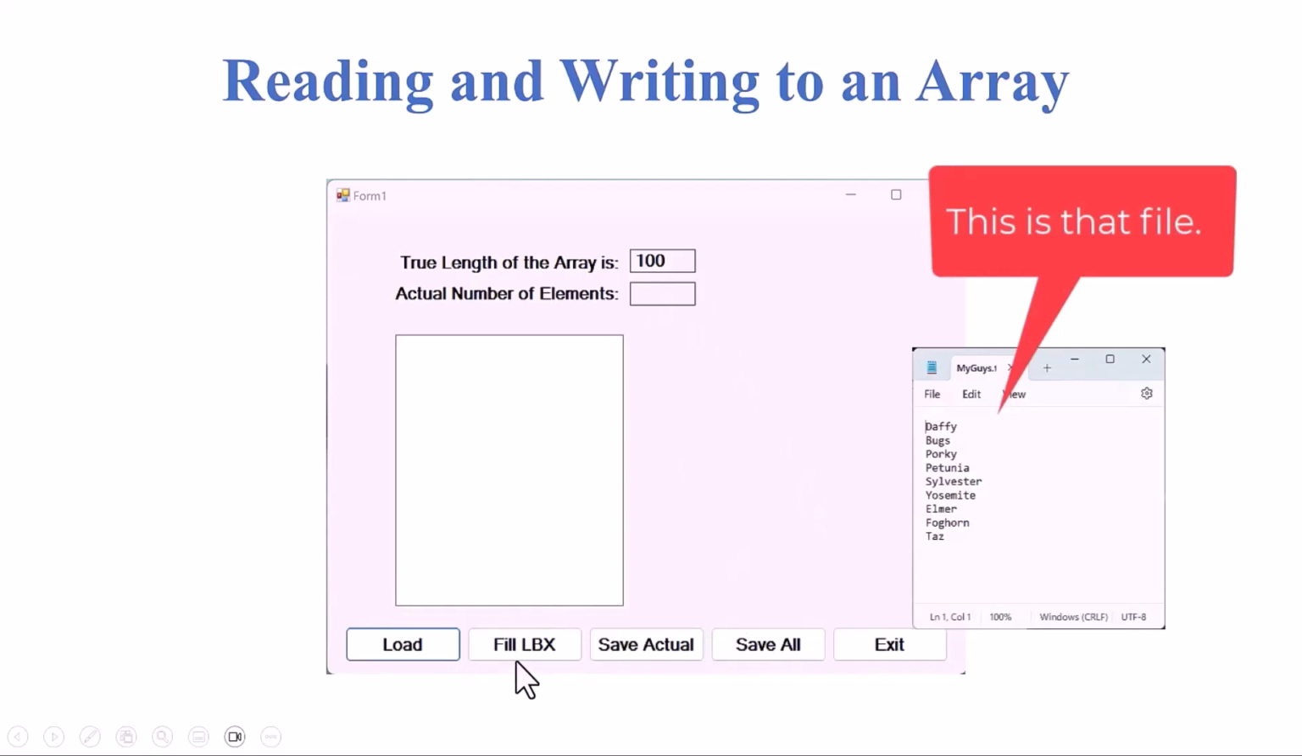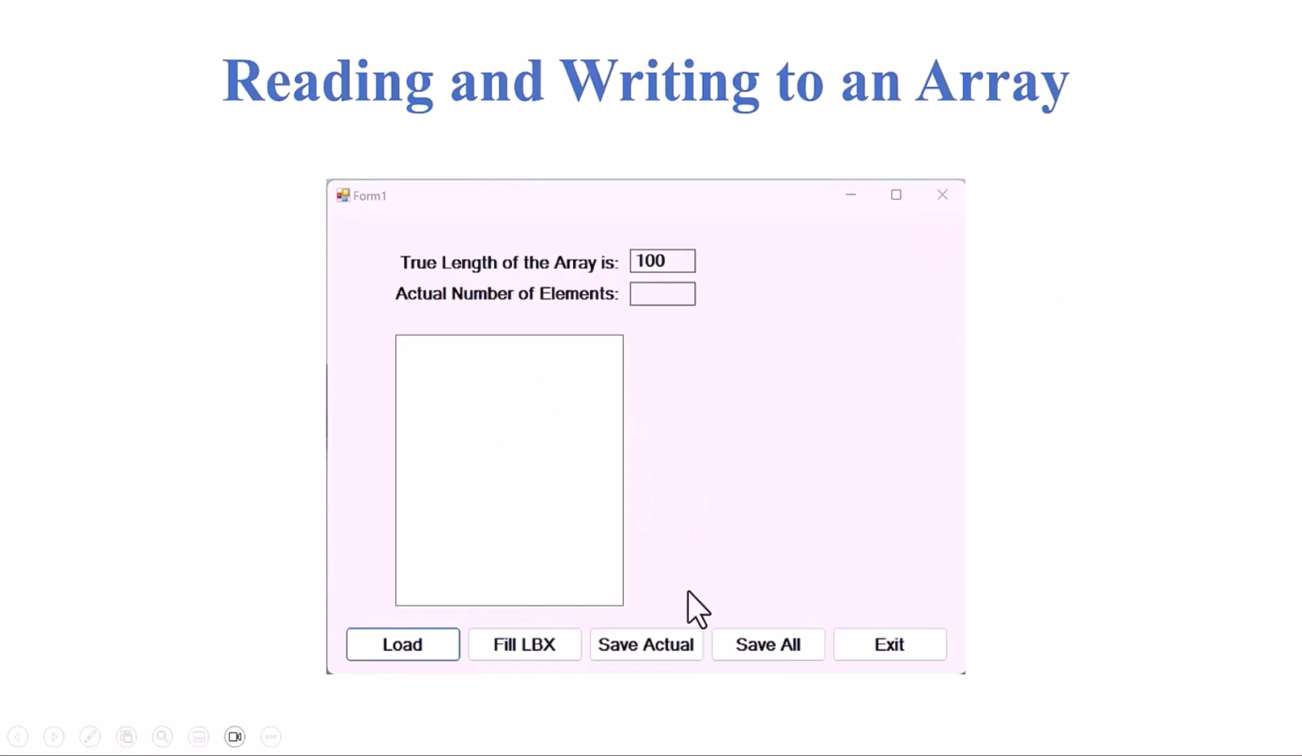We're then going to create a button to read that array and place it in the list box so we can see what our contents were, so that we're sure what we have there. Then we're going to write 2 applications. One's going to save the actual array to a text file. So we're going to have basically 9 elements in there. We're going to read that array again and write that back out to a file without reading the entire contents of a 100 element array.